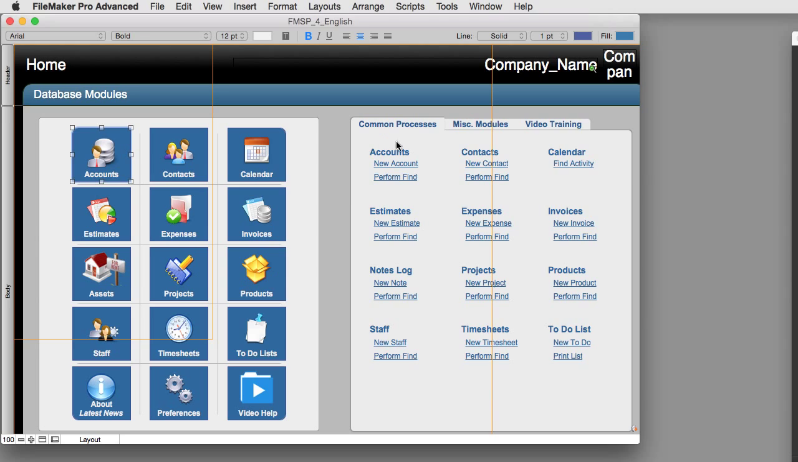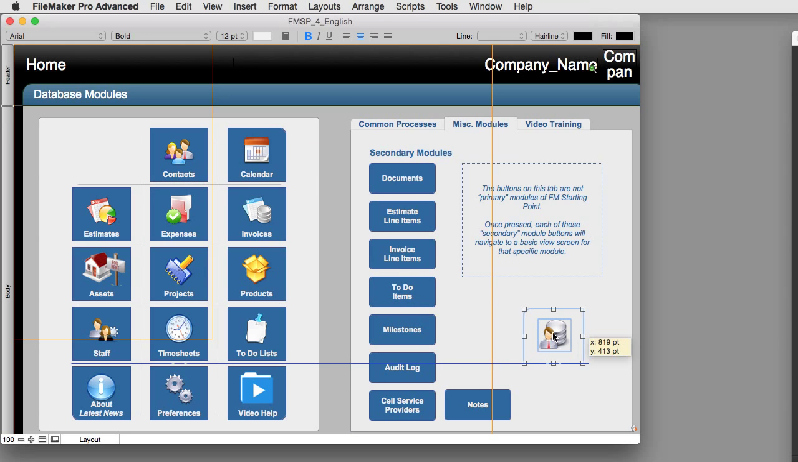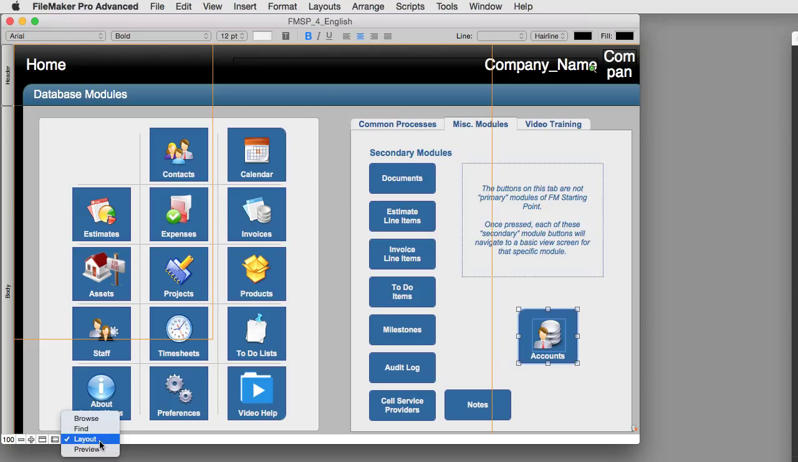The other thing you can do is click on the miscellaneous module section here on the right side, click on your accounts button here, and drag that unneeded module over here to miscellaneous modules. That way, in case in the future you want to go ahead and use this button, you'll still have access to it over here, but it'll be kind of hidden out of the way and not really visible to your users, where they might click on it and accidentally navigate to this area. I'm going to go ahead and switch back to browse mode by clicking here and selecting browse.